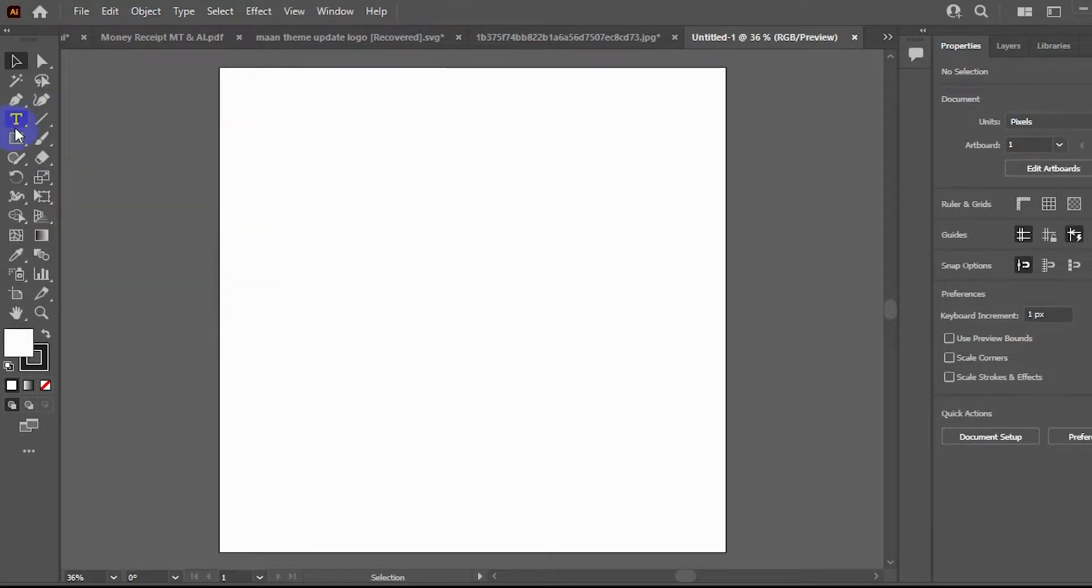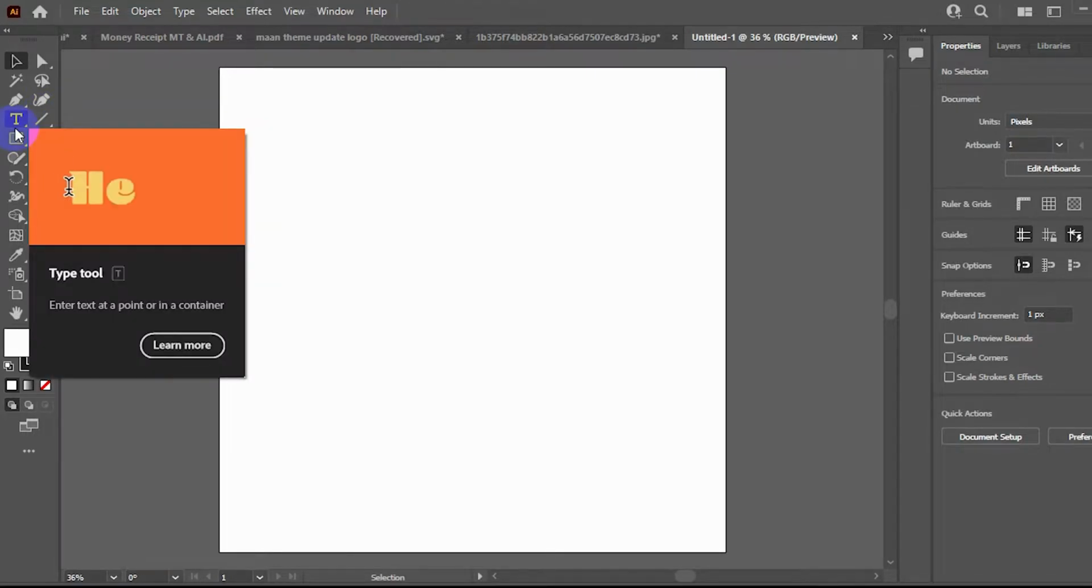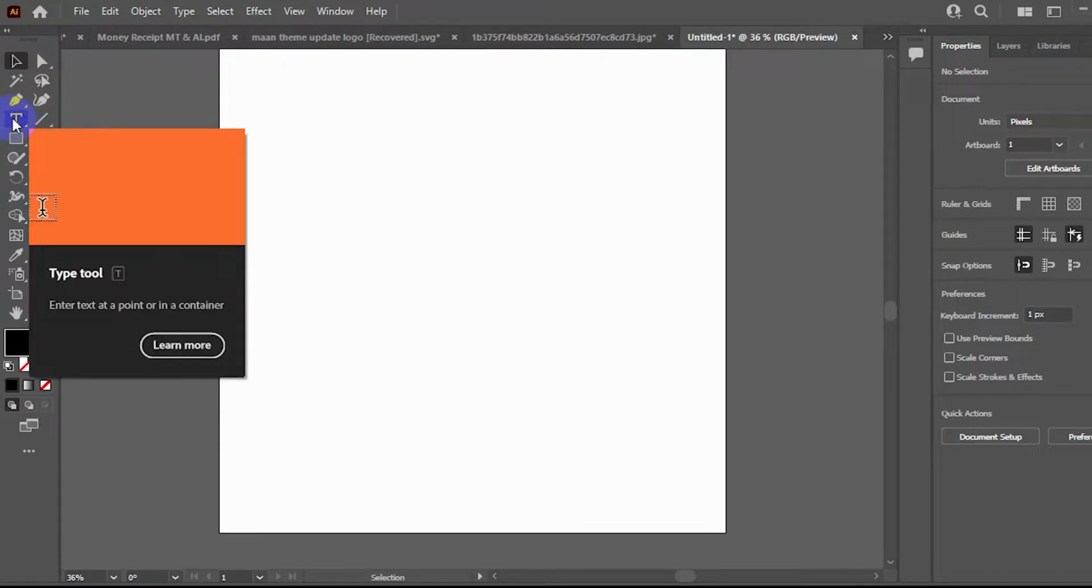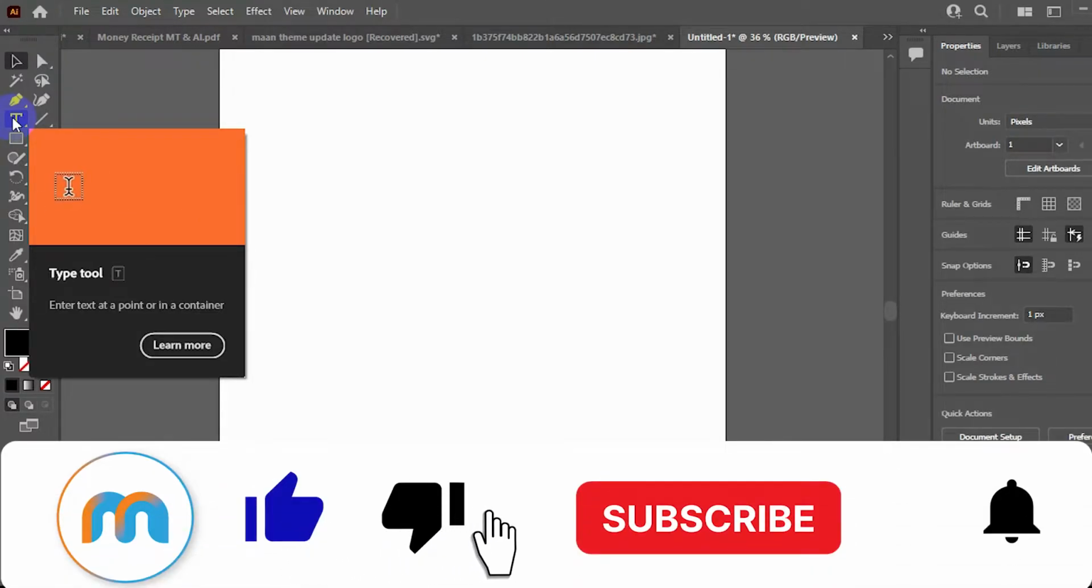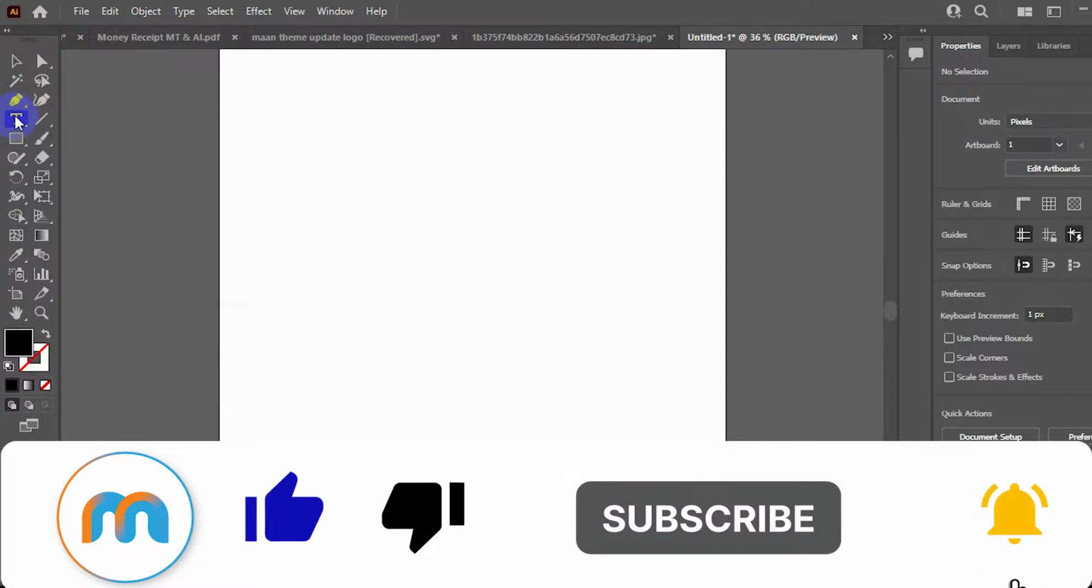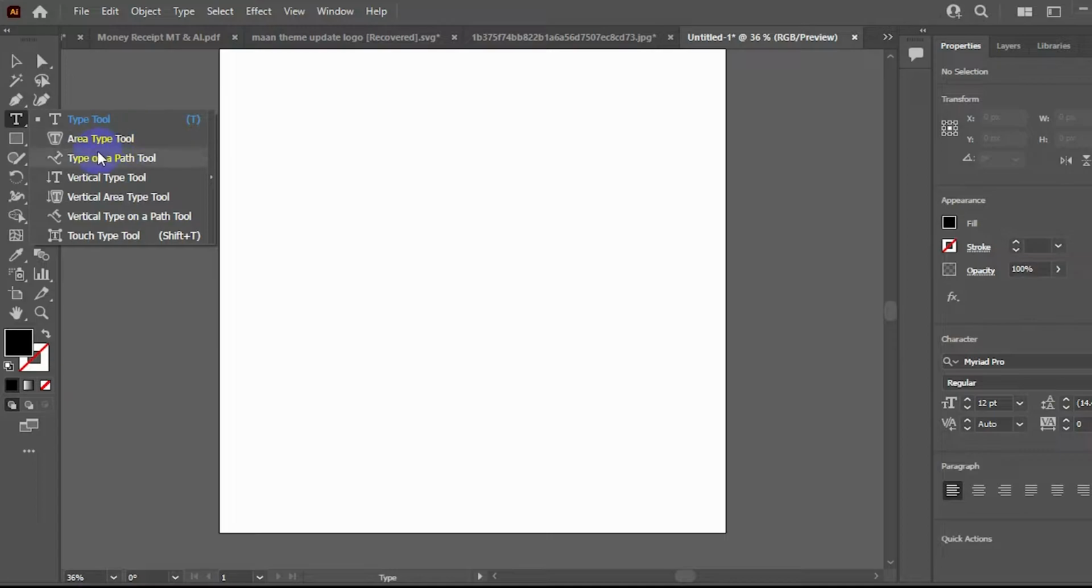What is the type tool? The type tool in Illustrator is one of the most widely used tools for creating typographical designs or text for digital or print designs, ads, etc. Find it in the left-hand toolbar. The type tool is inarguably one of the most important tools within Adobe Illustrator. With it, you can type outline, horizontal text or align text to follow a vector path, to name just a few functions, like area type tool, type on a path tool, vertical type tool, vertical area type tool, vertical type on a path tool.